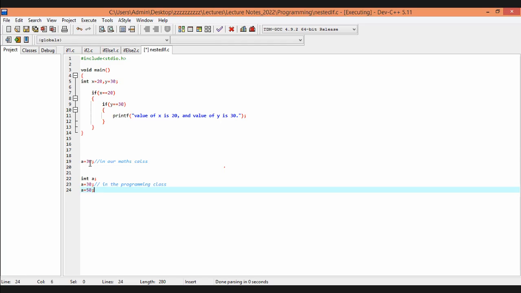But in programs also, we need to match that. So we need to say A is equal to 30. In order to do that, this is how we do it.